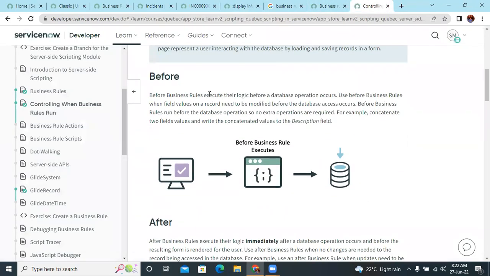So the before business rule will be running before a database operation occurs. For example, I am trying to update something. Before updating that particular data, all the before business rules will run first. Then only that particular database operation occurs. Okay. So all the before business rules execute their logic before a database operation occurs. So I'll show you what it means.